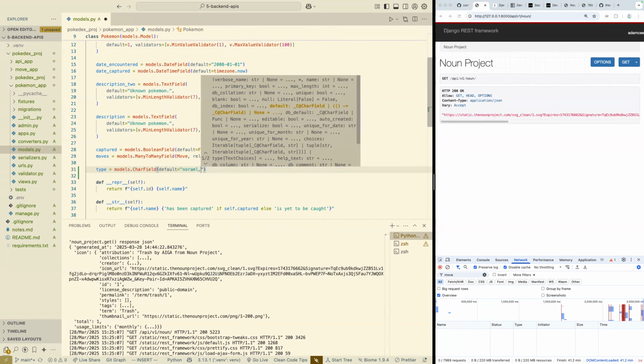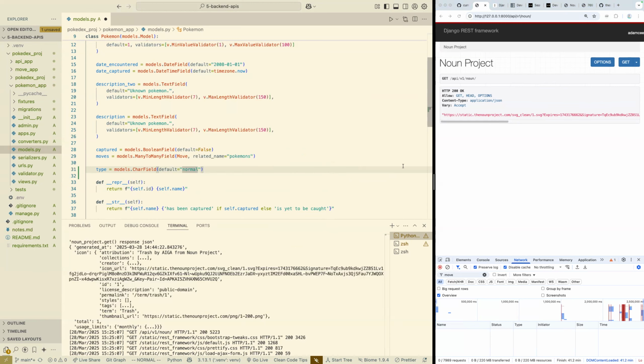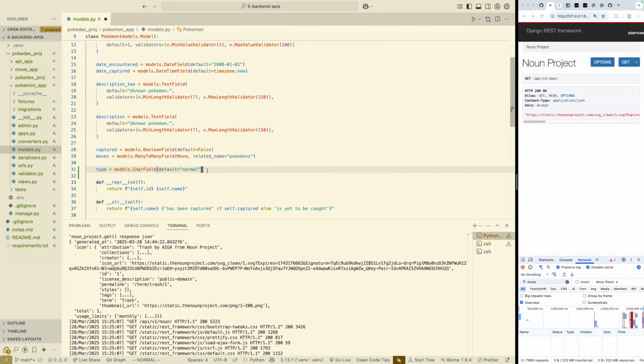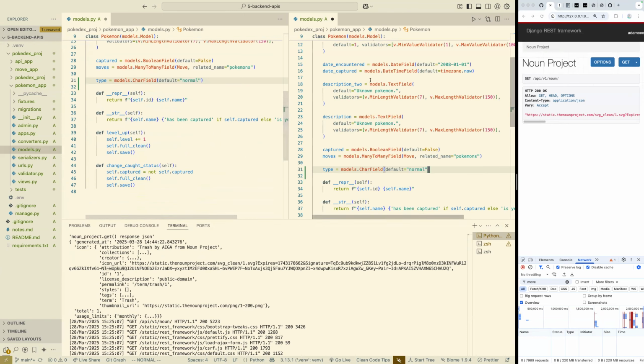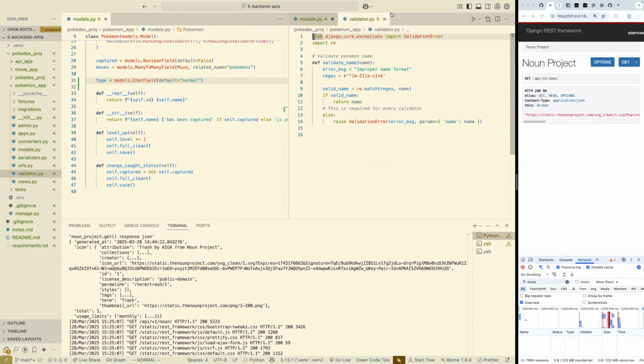And it would be really nice to have a validator for this. So let's actually write a validator and define the different types that our Pokemon can have. So I'm just going to move this up there a bit so we can see it. And let's open up our Pokemon app validator.